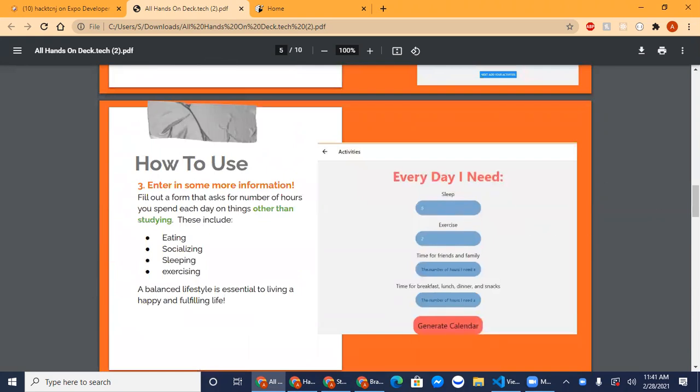Then, in order to make the app more intelligent, I included extra information, such as when a person wants to sleep, when they want to exercise, for how long they want to do it, for how long they want to spend time with their friends and family, how long they want to eat in a day.